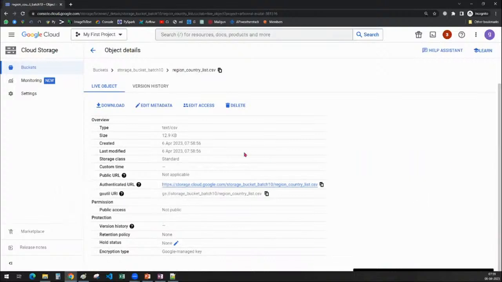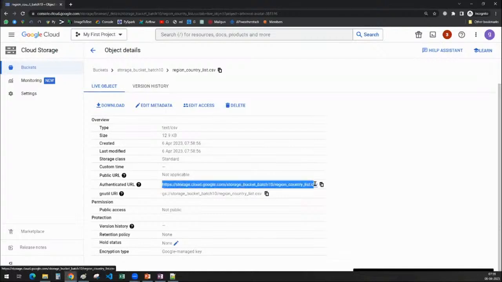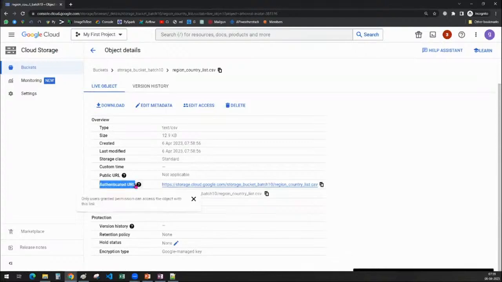The file type is text, the size is this one, and it shows when it was created, the storage class, and that the public URL is not allowed, but there is an authenticated URL, sir. This is the gsutil URL. So what is the difference between this one and this one? Sir, the authenticated URL, if someone wants to access this CSV file from outside the Google Cloud platform, then they can go for this link.